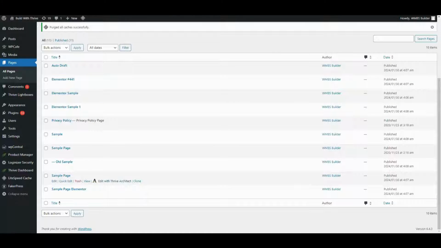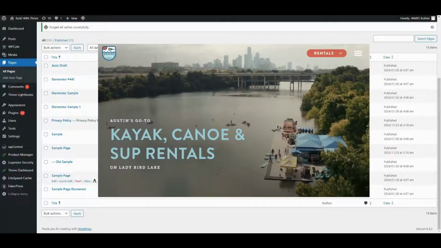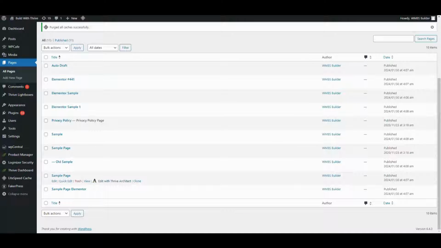Today, we're going to be making a text overlay on top of a background image. It's going to be similar to this kayak rental site, and we are going to be using Thrive Themes, specifically Thrive Architect. Nothing too fancy, a pretty simple thing to do in Thrive Architect.